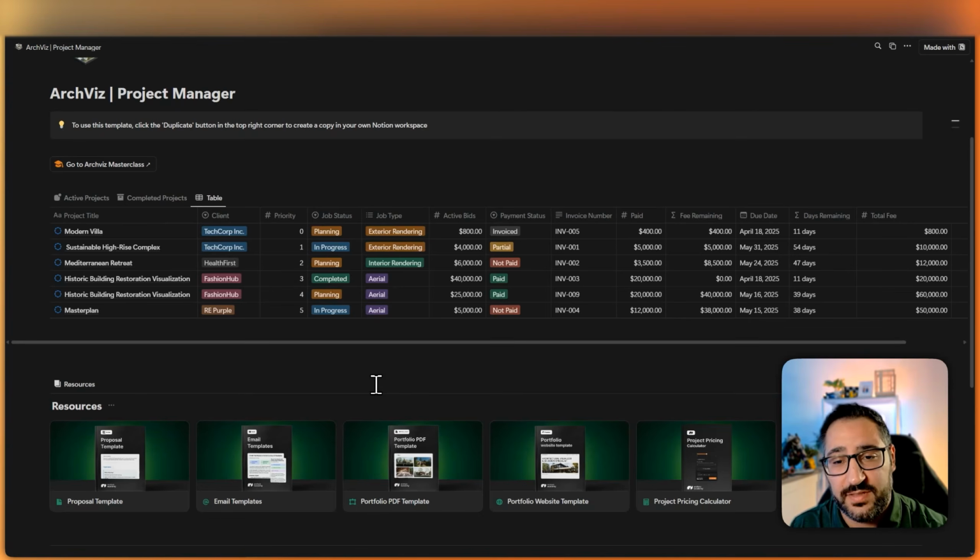So I want to walk you through this, and then I want to talk a little bit about how I actually come up with the prices for my services. So check this out. If you've never used Notion before, it's a fantastic tool. It's a great way to store data, whether that's notes, task lists, databases, and that's exactly what this is.